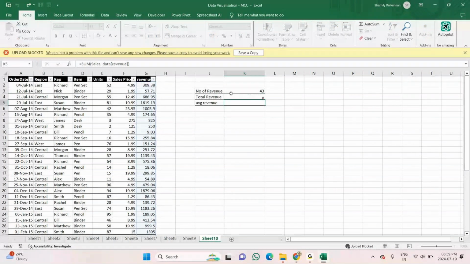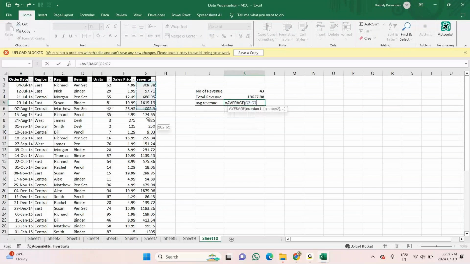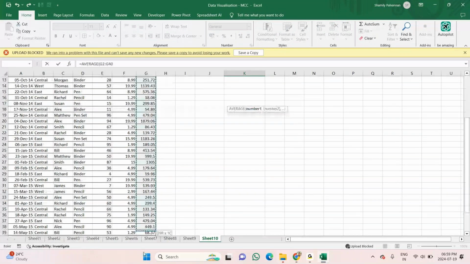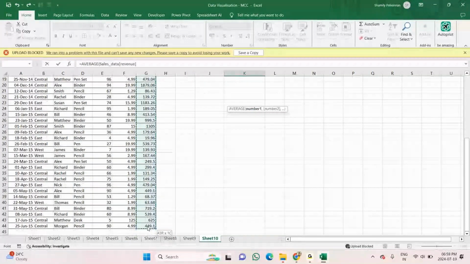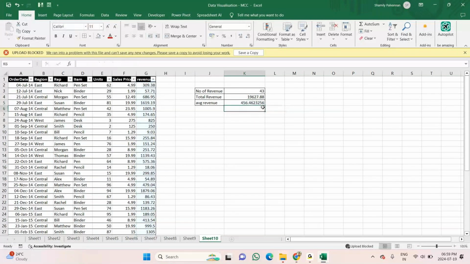We need the next one, average. We have already done average. From this revenue column entire range I'm selecting. So it says sales data revenue column, I'll close the bracket, enter. This is the average value. I'll remove the decimal values, let it be only 2. This is what we have already done, so we know how to use this.